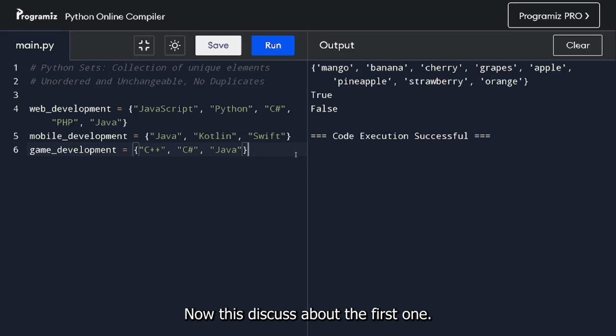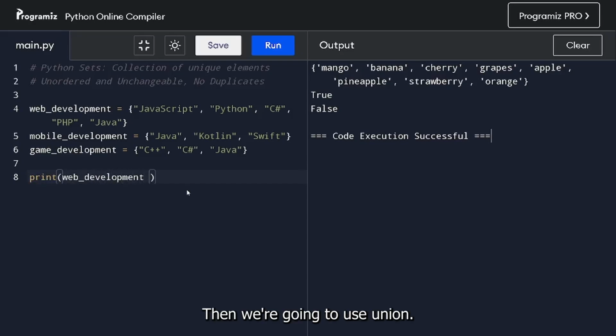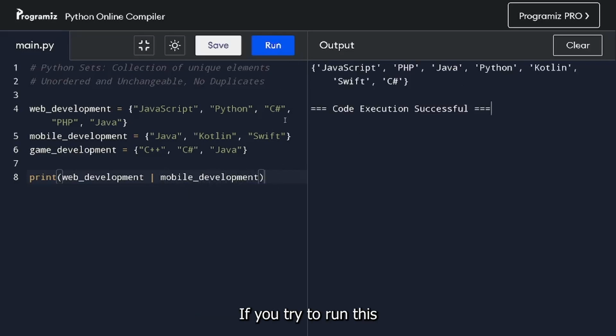Now, let's discuss about the first one. What if we want to combine the elements inside of a web development set and also mobile development set? So for that, we can use union. So let's say, for example, let's try to print web development. Then we're going to use union. We're going to use here a single pipe symbol. So we have mobile development. If we try to run this, we can see that we have all of our programming language for mobile development and also web development combined.